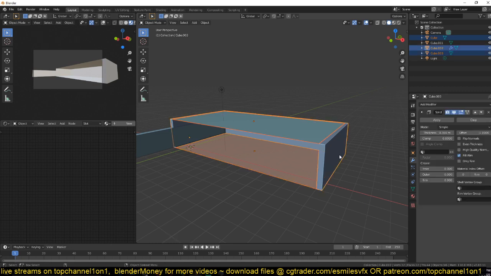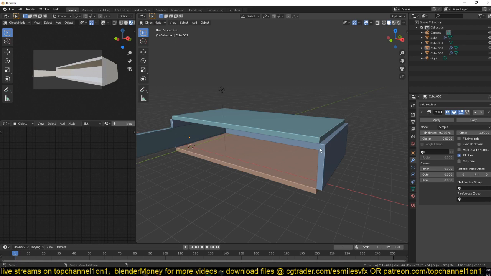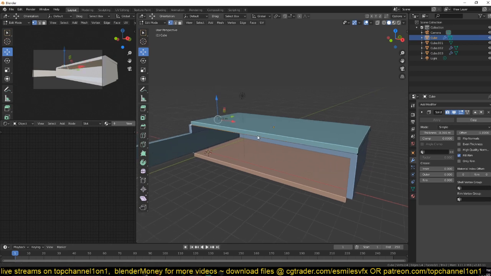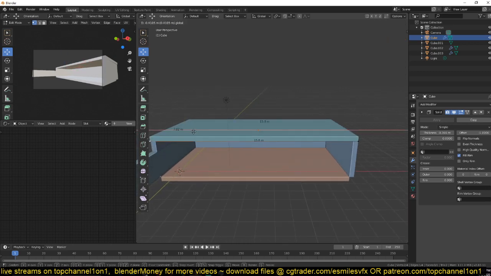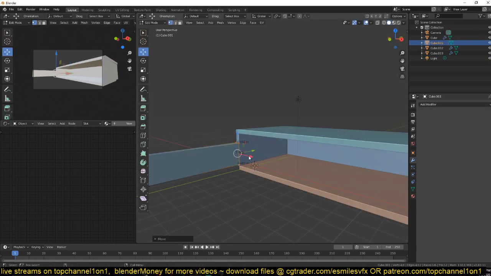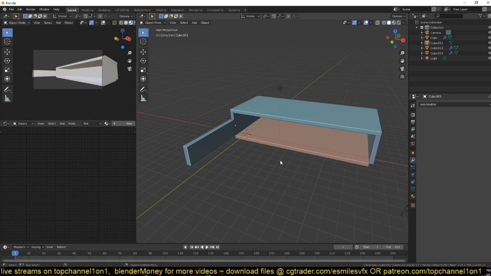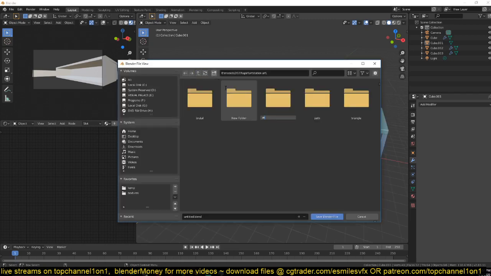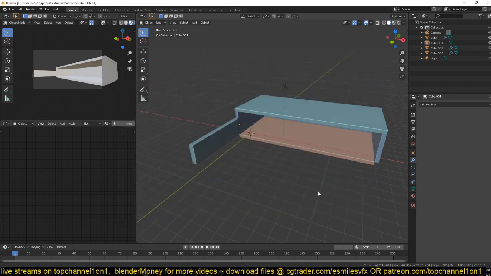You can give this the same modifiers as well. Call this Archiviz. Let me speed up a bit so that we pick up pace here.